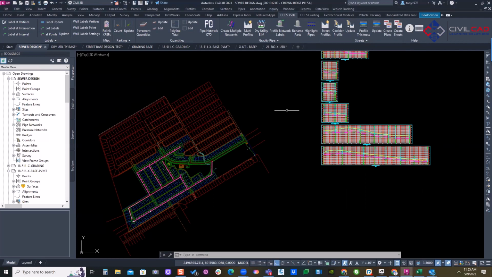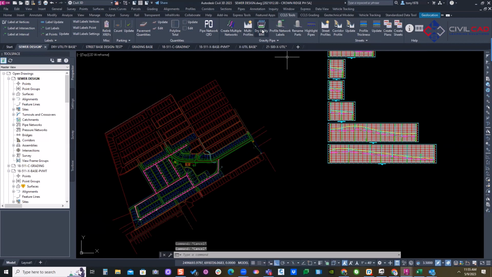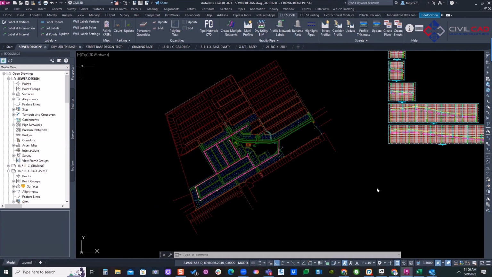Okay, let's talk about the dry utility. There's one in the middle. Some people actually do dry utilities. That's gas design, fiber communications, electrical, trenching design. So we have clients that do miles of this stuff, and they want to show a diagram and show off the pipe networks. So we do have an app for that.